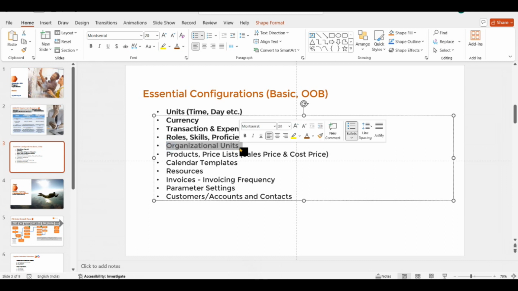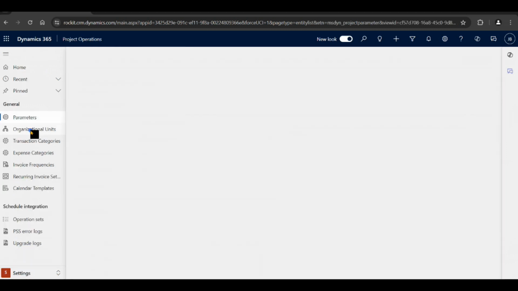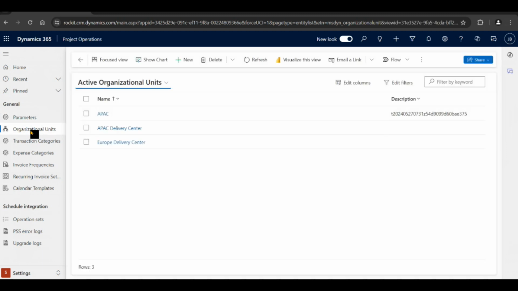Organizational units. We have discussed organizational units in detail in the overview section of this video. Basically, organizational units are the units having their own currency and their own price lists.